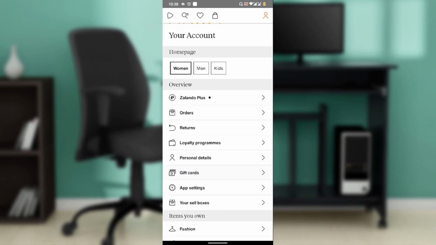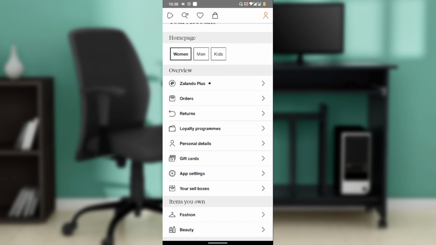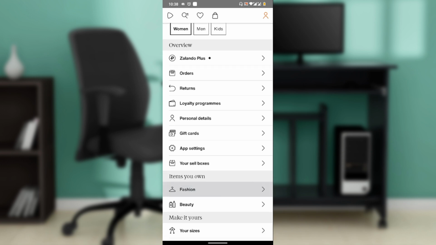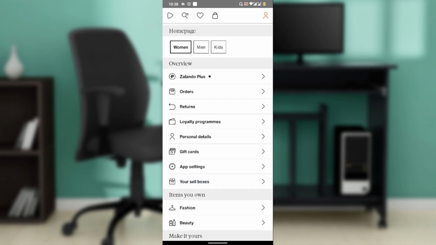So from here, you're going to see a couple of options. You find Zalando Plus, you find others, you find returns, you find loyalty programs, you find personal data, gift cards, app settings, you sell boxes. I'd like you to click on others. You click on others. And once you select others, if you have made any recent purchases, you're going to find them here.